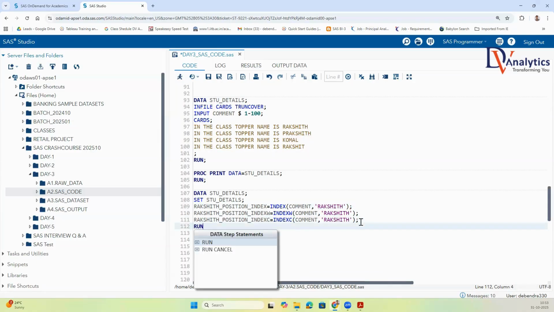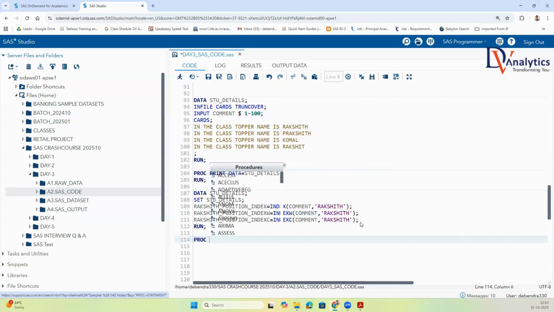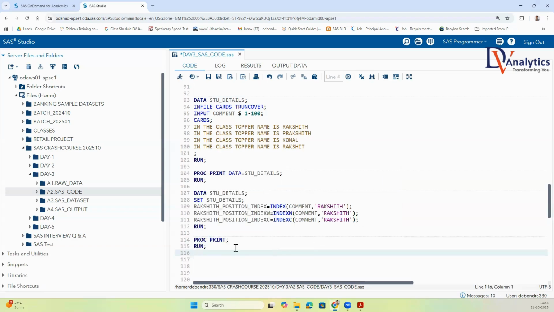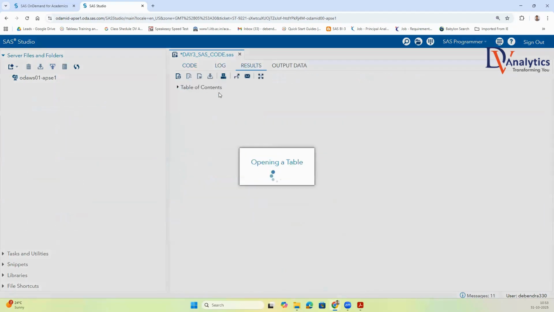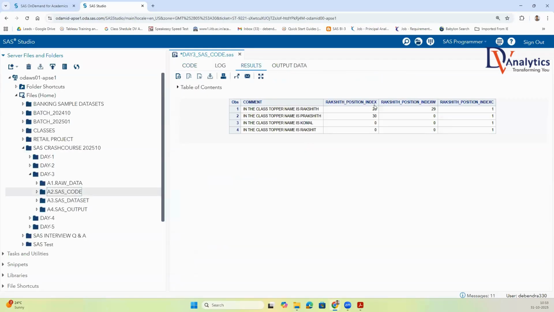I'll show you what is happening, guys. Proc print, and I run the program. What is happening here? The first one is index. What is it searching for? Index is searching for the particular word called Rakshit. It is reading Rakshit in which position? 29. The second one, it is reading Rakshit in which position? 30th position. It is not having Rakshit here, with H also missing. That's why it is coming as 0. Is this clear now? So index is going to search for a particular word, where it is starting with.